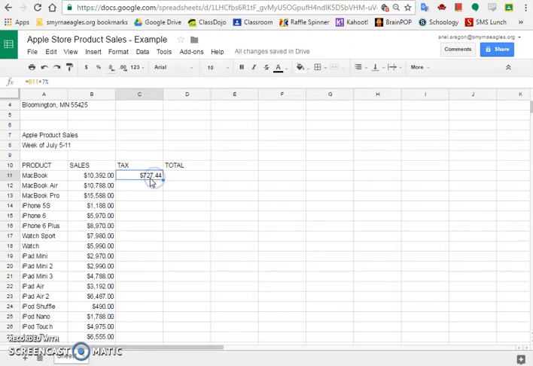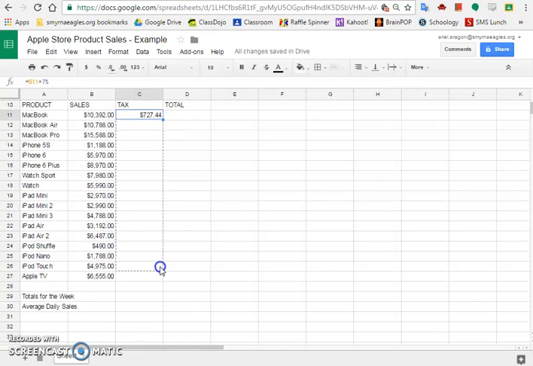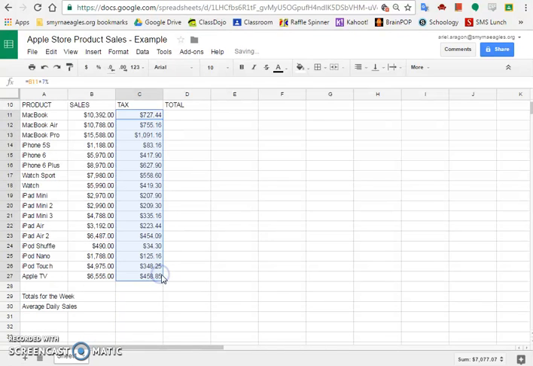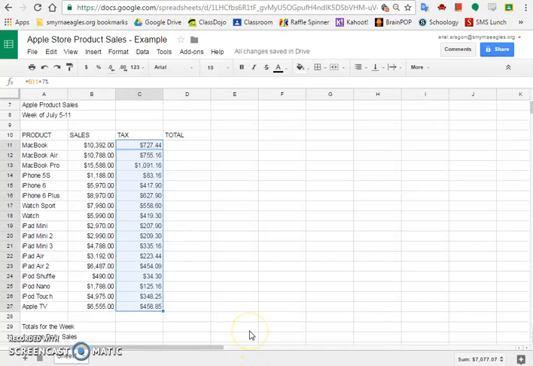So you want to click back at cell C11 and you'll see this little blue square down here. Click on the square, hold down your mouse, and drag all the way down to cell C27. And once you let go, all the numbers just fill in automatically for you. So this is much quicker than if you were to do the math by yourself.